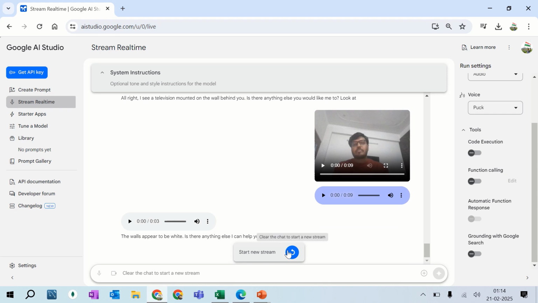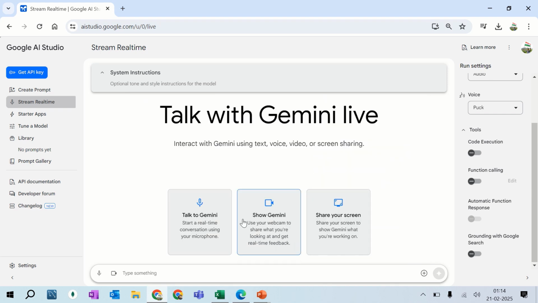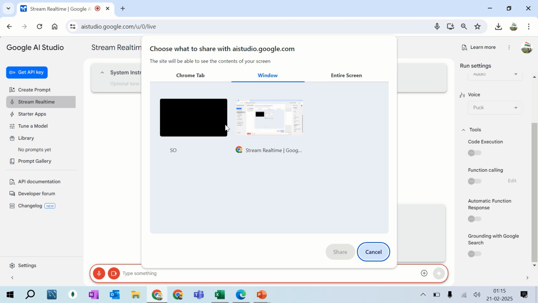So I will now click on start new stream. So we have covered how to talk to Gemini using this microphone option. And next is show Gemini using a webcam and get real-time feedback. The third option is absolutely mind-blowing once again, which is share your screen and show Gemini what you are working on. Now, if I will click this, this will start a session.